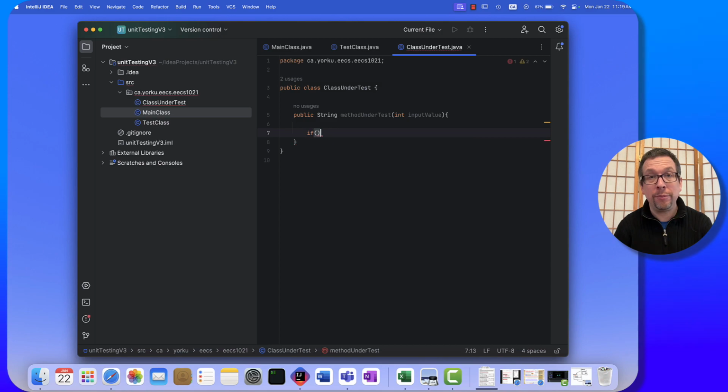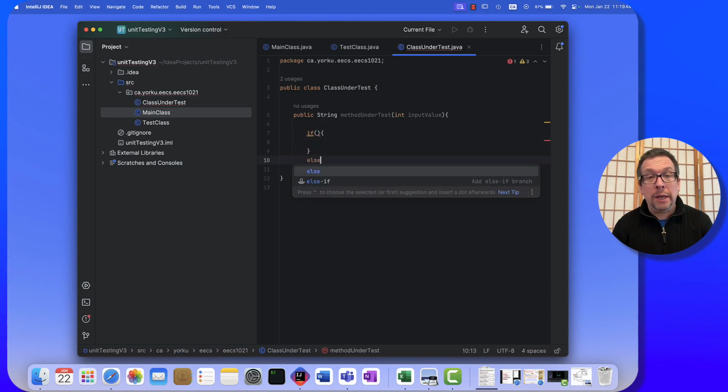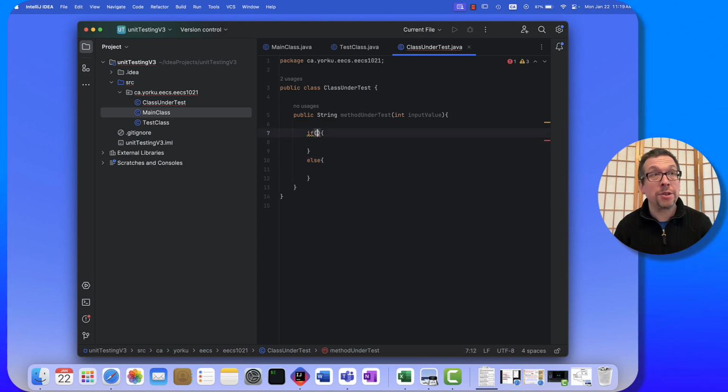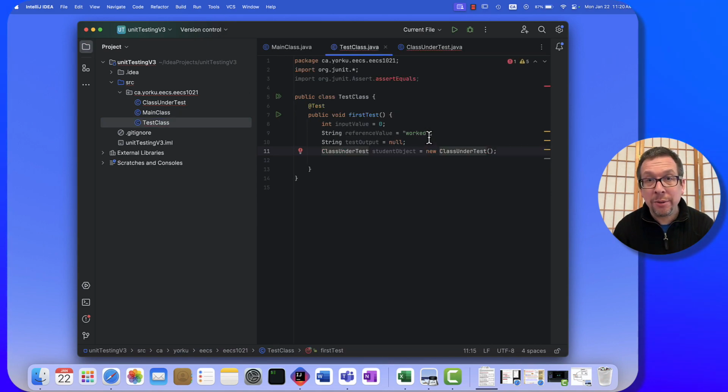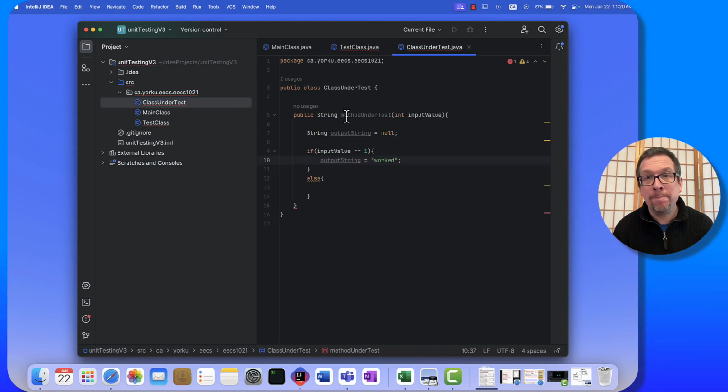If else, like that. So if inputValue is equal to 1, then I'm going to want an output string. So String outputString is equal to null. I'll set it up as null first, and I'm going to say outputString is equal to "worked", which I believe is the value I'm looking for right there. Okay, so if it succeeds, if it gets a value of 1, I'll output the word worked.